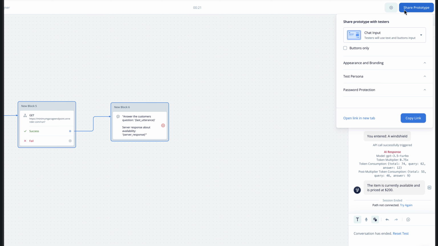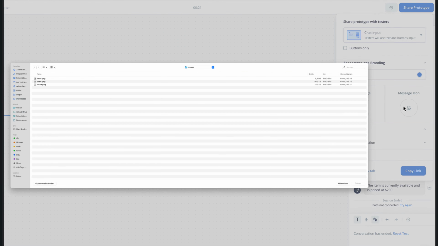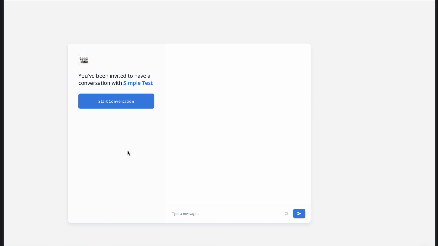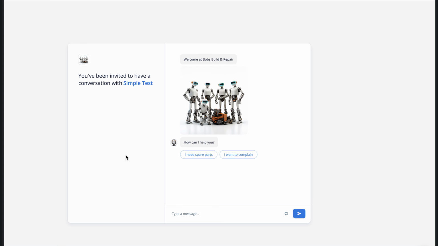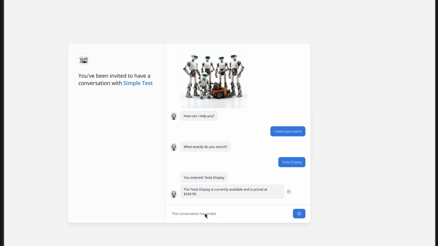Now we can prepare the chat itself for our website. For this, we give it a brand image and an icon. And we can now test the result in a new tab. Basically, we have two options here. We can have a single page, or we can also overlay it on an existing page. We go through the process again. This time I'm looking for a Tesla display. And we find out that the Tesla display is available and can be provided for a price of 349 euros.